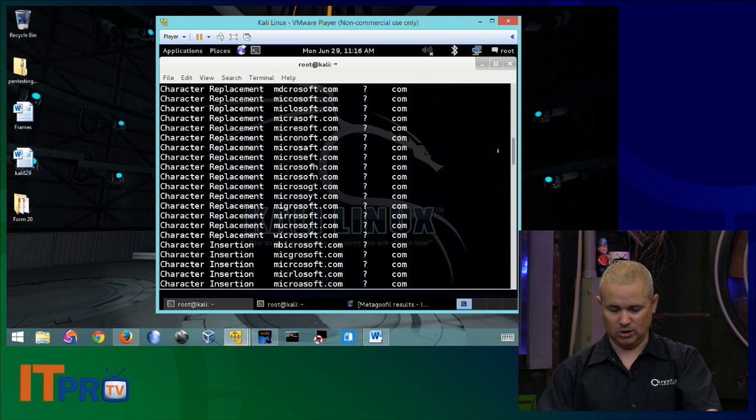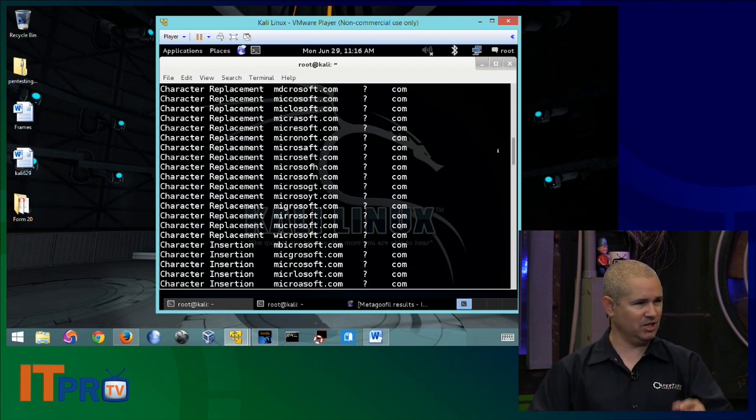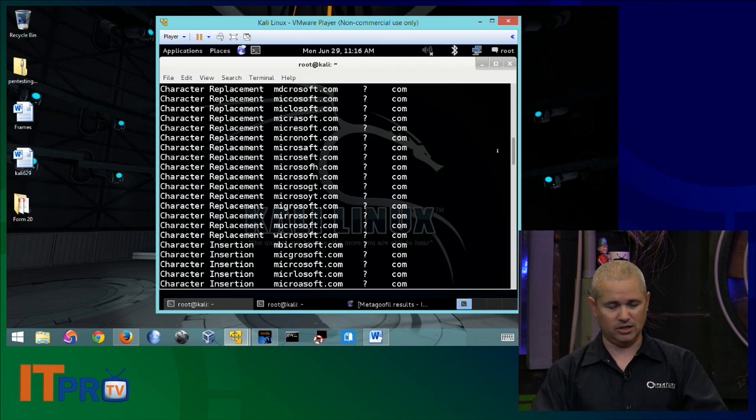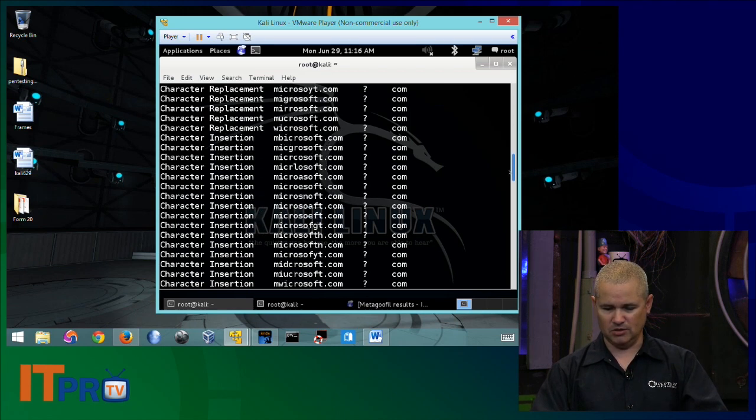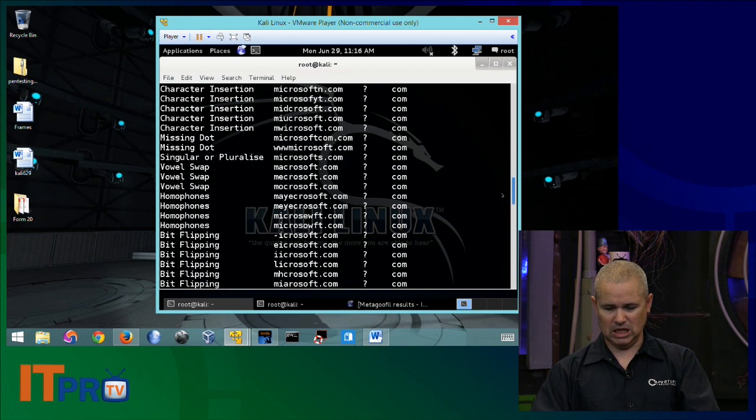Then replacing characters. If you look at your keyboard, some of these character replacements are close. One of them was Microsoft, and if you looked at it, the U and the I are right next to one another. Someone's thought that out, saying someone could have fat fingers, or whatever they call it, and slip over and type that one. Then we have other characters being put in. So you've got a lot of stuff, missing dots in here, just a lot of different things.